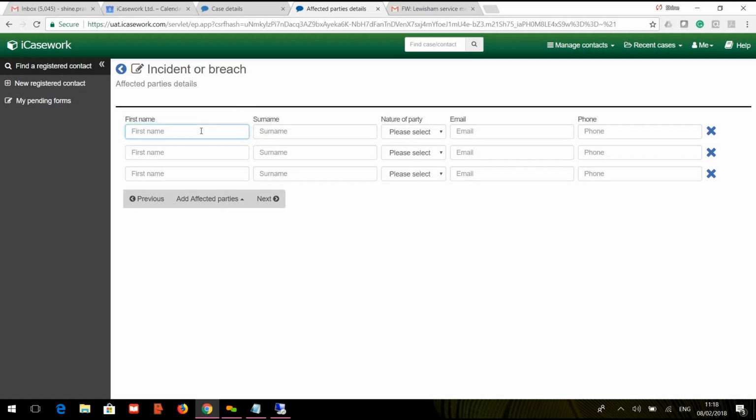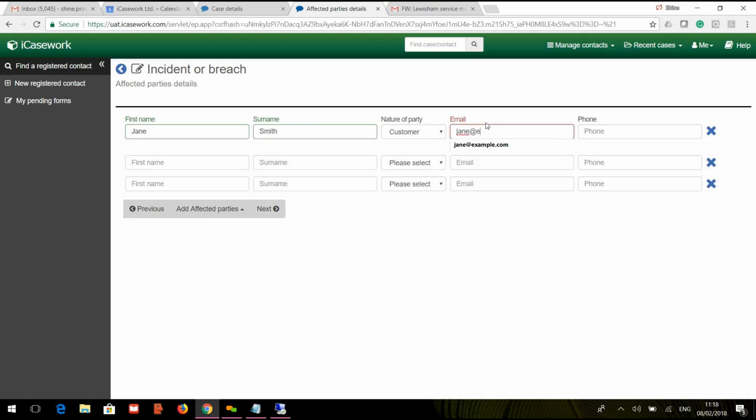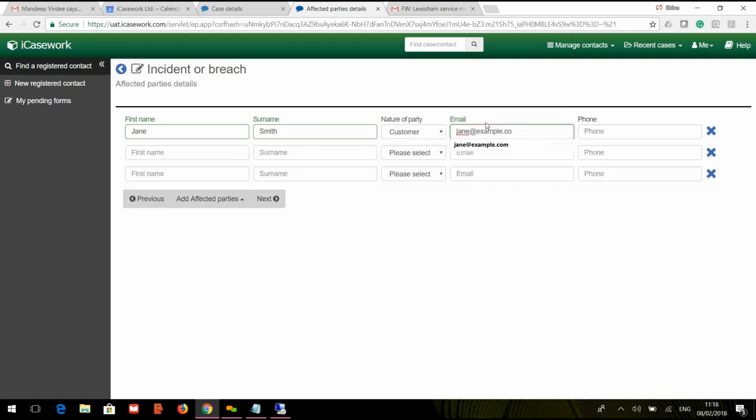Next is a screen where you record the affected parties. Who is affected? It could be Jane Smith, who is a customer. Her details were sent out, and you want to record her details as affected party. You could also record others. There's options to add multiple affected parties.